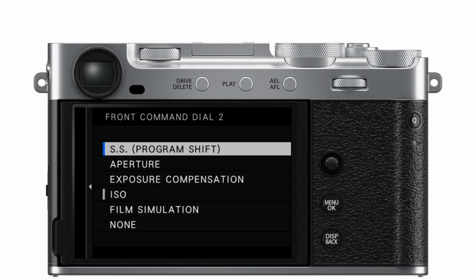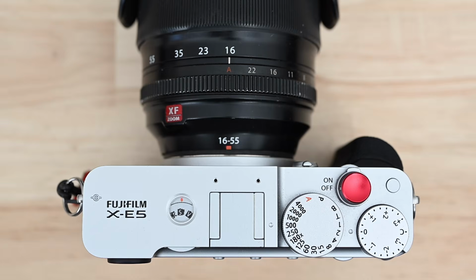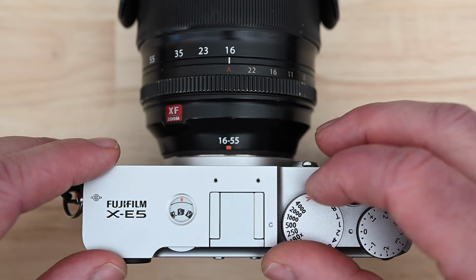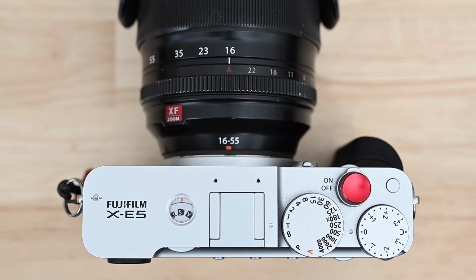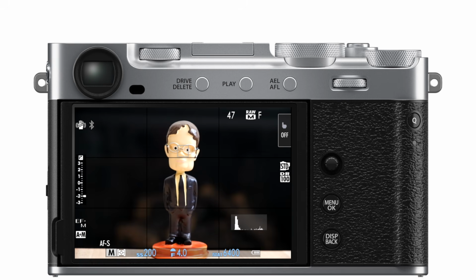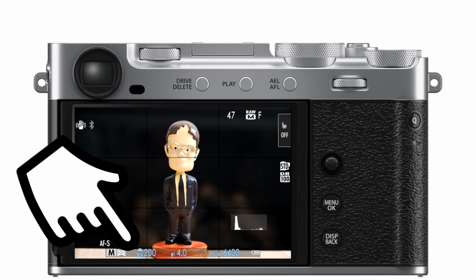If you want to be able to set the full range of available shutter speeds with your front command dial, then you need to set that shutter speed dial to the T position for time. And when it's set to time, then when that little semicircle is next to the shutter speed, you can rotate that front command dial to have full control over your shutter speed.